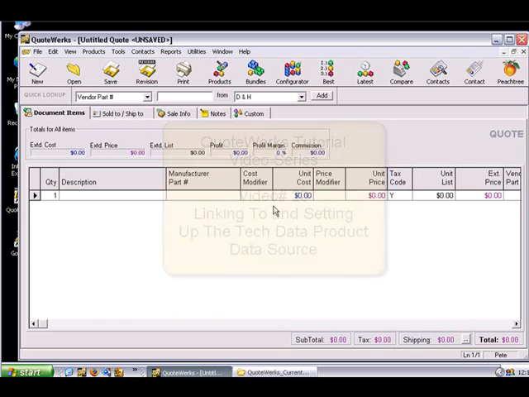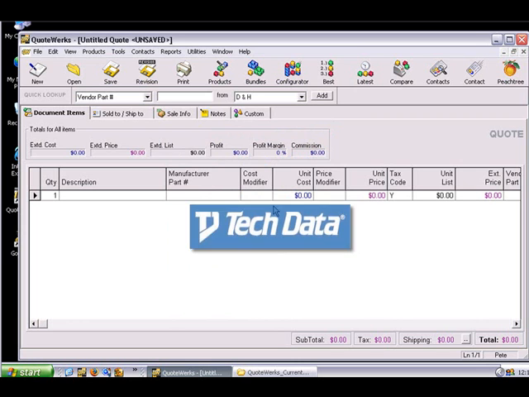This tutorial will show you how to link to the Tech Data product data source using the prodcod.exe file. Before we get started with this tutorial, you'll need to have an ID and password to retrieve the prodcod.exe file from the Tech Data website.